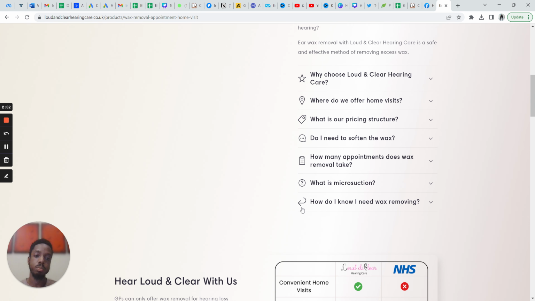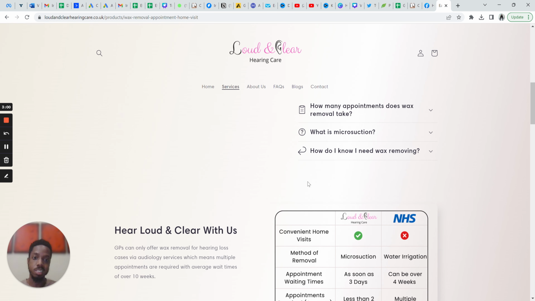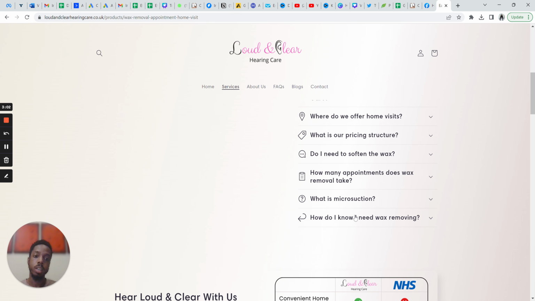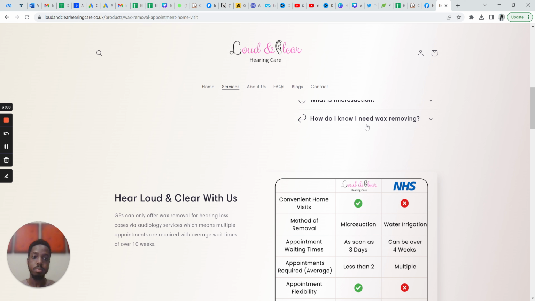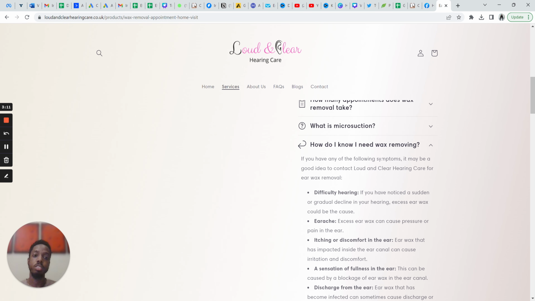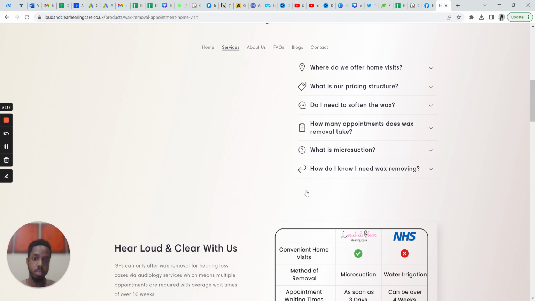So what you should do is, you see how you did this, and you have the full width section here, the comparison chart. This is great. What you want to do additionally is to turn some of these into full width sections. So how do I know when your action moving? This should be a full width section. What is macro section? That should also be a full width section.